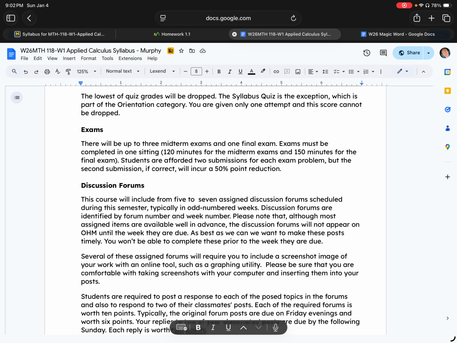For the exams, those you have to also complete in 1 sitting. The midterm exams, you're provided 2 hours. And then for the final exam, you're provided 2.5 hours, just like you would be in a face-to-face setting. But on those exams, there's only 2 attempts on each question. And if you get it wrong on the first attempt and get it right on the second attempt, you'll get half credit for that question. So you really want to be ready to get right answers on your first attempt once you get to the exams, the midterm exams or the final exam.